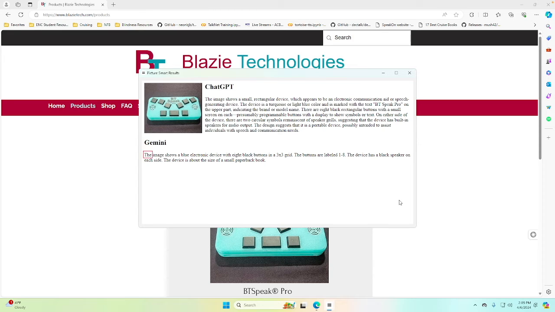Heading level 2 Gemini. The image shows a blue electronic device with 8 black buttons in a 3x3 grid. The buttons are labeled 1-8. The device has a black speaker on each side. The device is about the size of a small paperback book. Okay, so actually pretty good description. Of course it didn't pick up that it was a Braille keyboard, but that's alright. Gave us, I think, a bit of a sense of what it looked like.